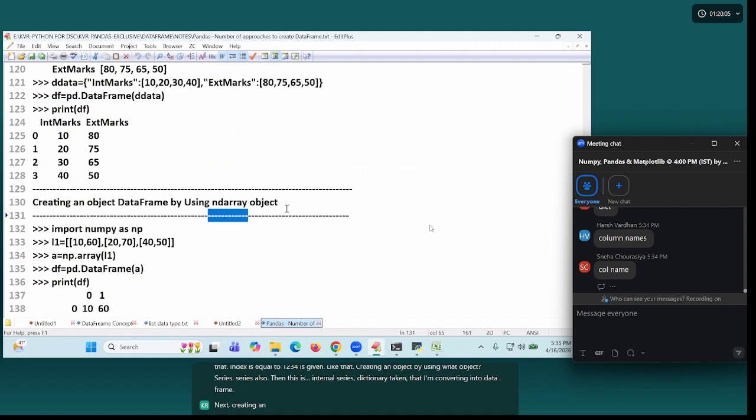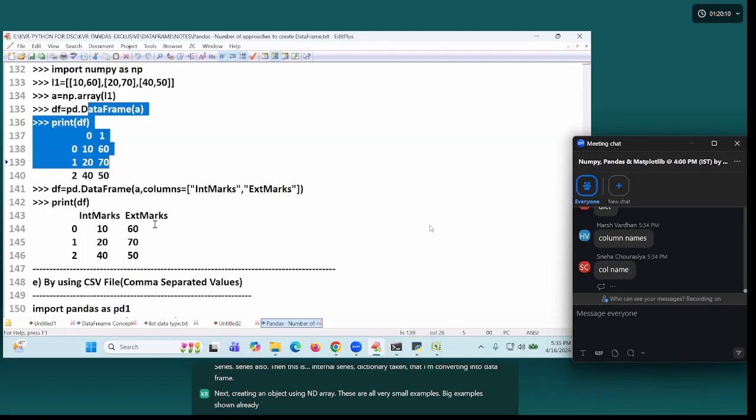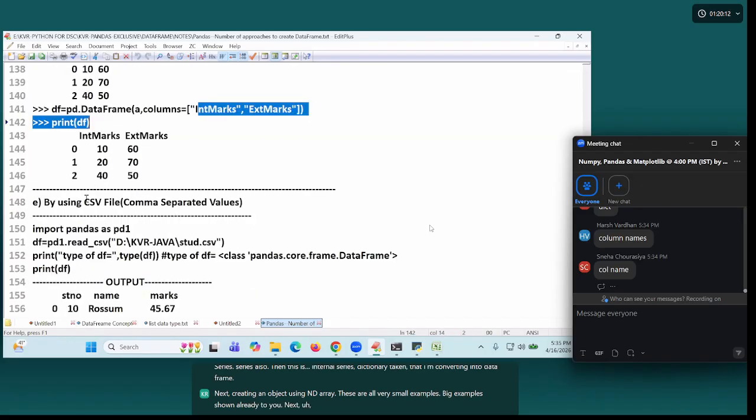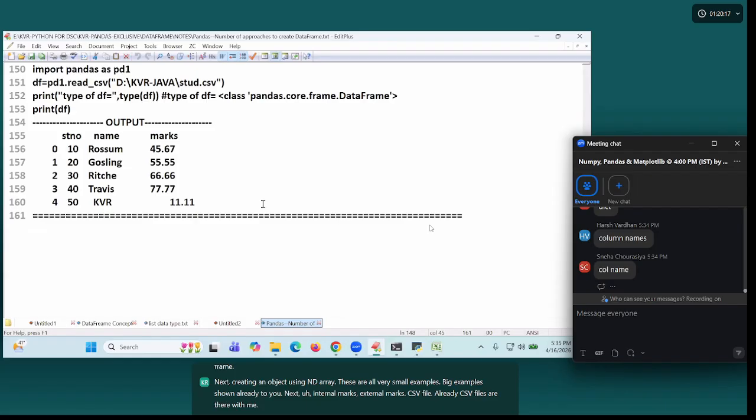Next, creating an object using an ND array. These are all very small examples. Big examples have already been shown to you. Next, internal marks, external marks. CSV files are already with me. This is how to create an object of data frame. Clear or not clear? Right.